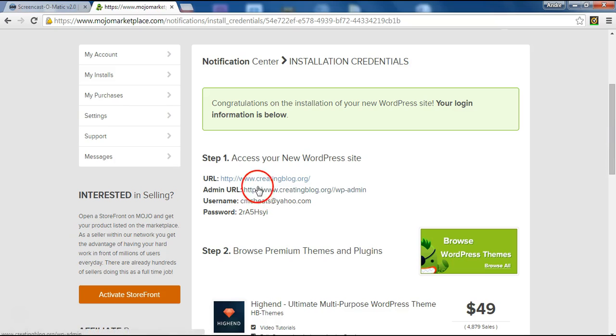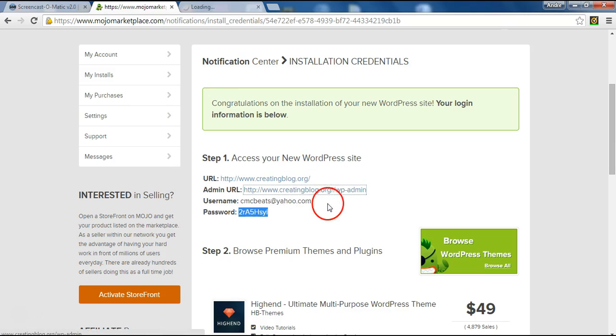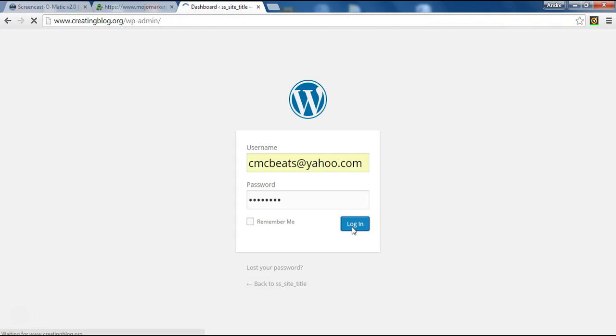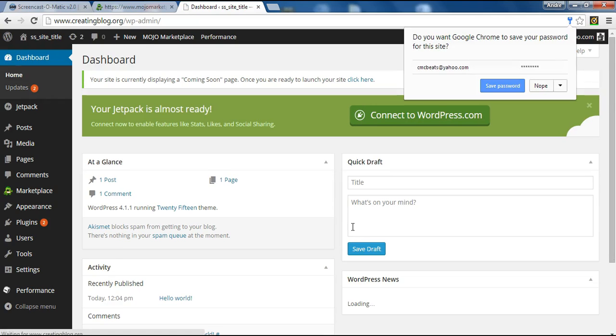Okay, now we have our creatingblog.org. We have our admin URL, our username, and our password. Where it says admin URL, that's where you log into your dashboard. So let me go ahead and copy the password, and we're going to click that. Remember, we clicked here, creatingblog.org, WP-admin. Let's see if we can log in. Username is CMC Beats. Password, we copy and paste that. There you are. You are now officially in your own dashboard where you can set up your WordPress.